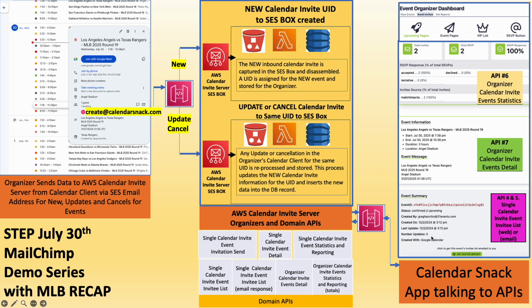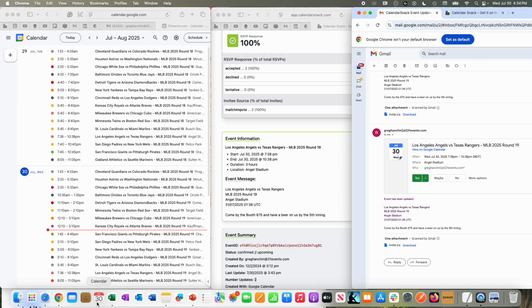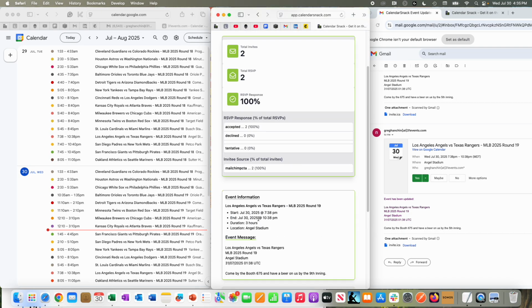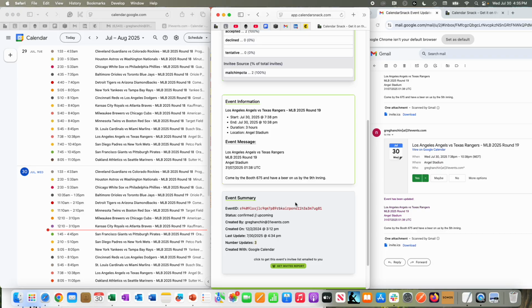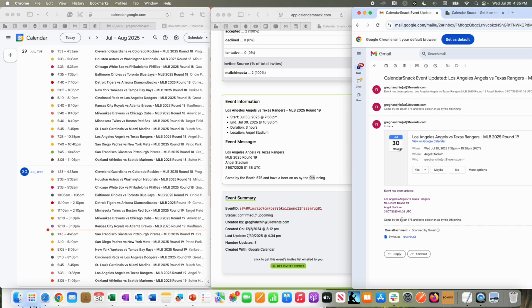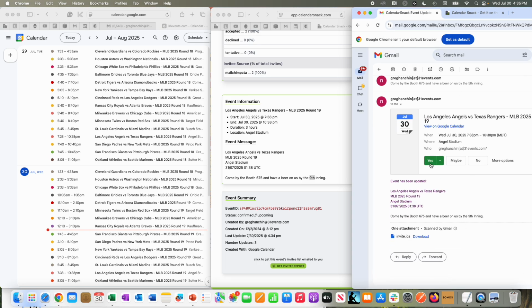What I'm going to show you as well is that the update counter is going to go to 3 live. So let's do that. You will see that the update counter will go to 3. I'm going to go ahead and hit this page here. The APIs are talking to the AWS calendar invite server. So update went to 3 and it switched it from inning 5 to inning 6. And then you'll see over here that there's a new calendar invite in the queue because I have the auto switch on. And it says, come by the booth 675 and have a beer on us for up to the 9th inning, change from the 5th inning. So let me make that a little bigger. You'll see it there. I'm going to say yes.